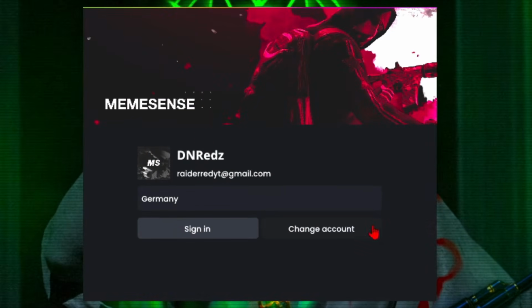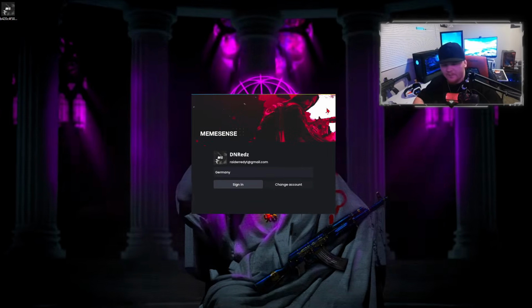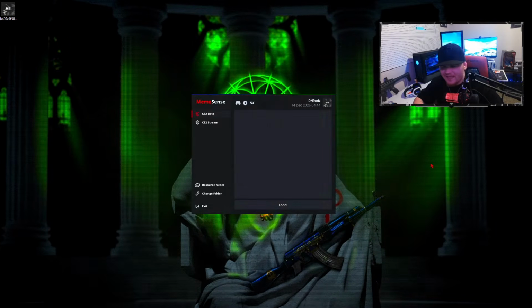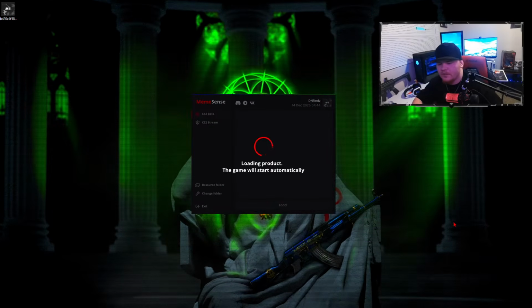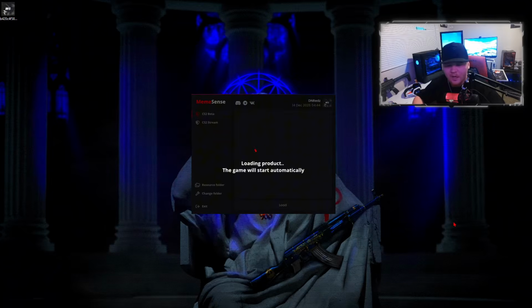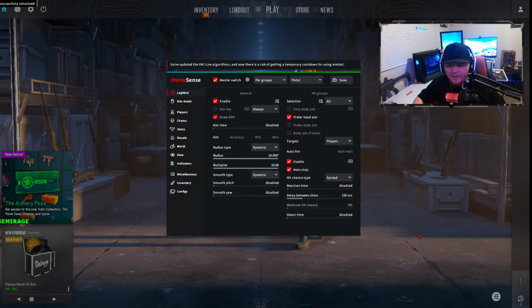So once you get to this page, you're going to have to log in with your username and your password. Once you do that, it's going to bring you to this page. Don't worry about your location, just keep it on Germany. Press sign in, and make sure you're loading up on CS2 beta, not CS2 stream. So now it's automatically injecting for you. You don't have to do anything else after this. CS2 is going to automatically open up on its own. So once you get into the game, Memesense is automatically going to open up for you.